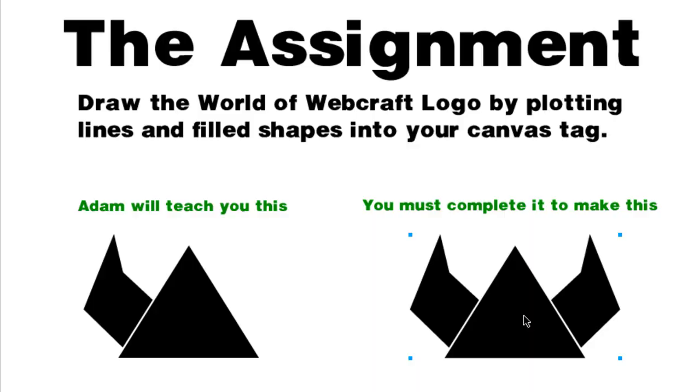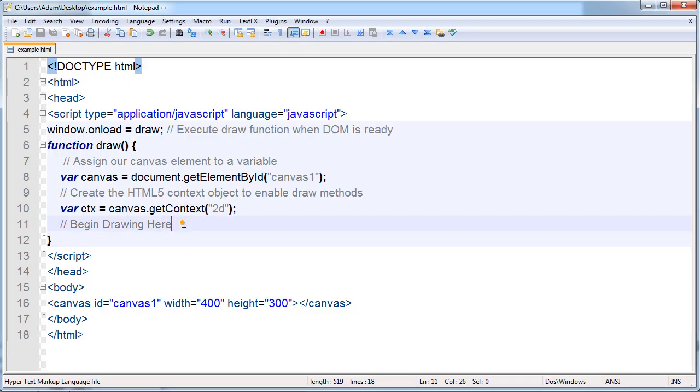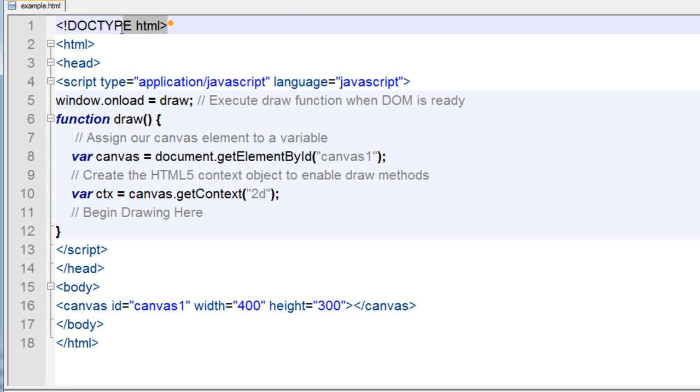Okay, we're continuing in the same file we left off with in part 1 of this series. The only thing I did different was I added the doc type tag. That way it runs in Internet Explorer 9 as well. Right where it says begin drawing here is where we had a rectangle that we drew in yesterday, just as an example. So now let's start plotting these lines.